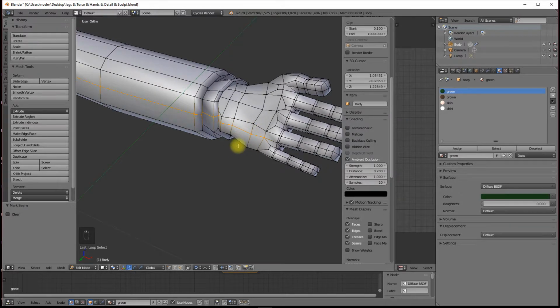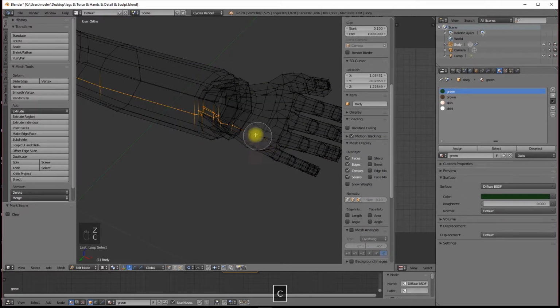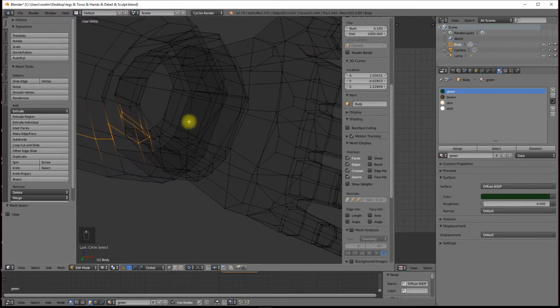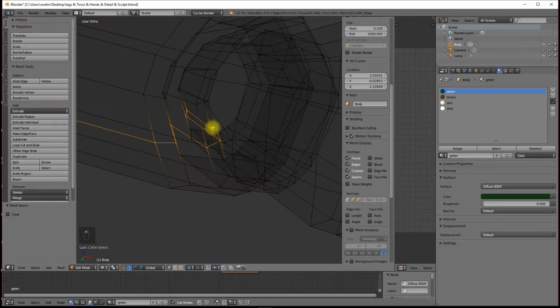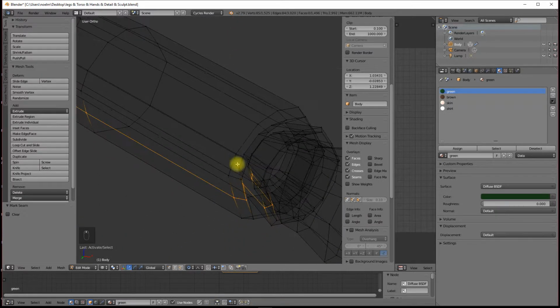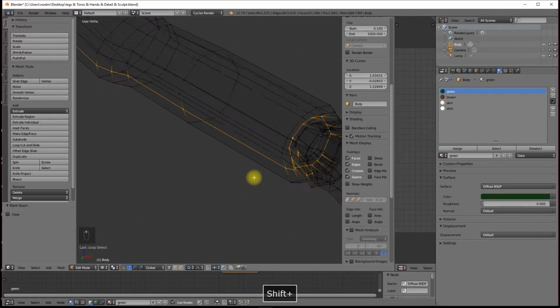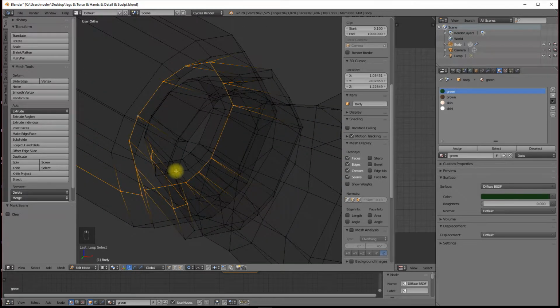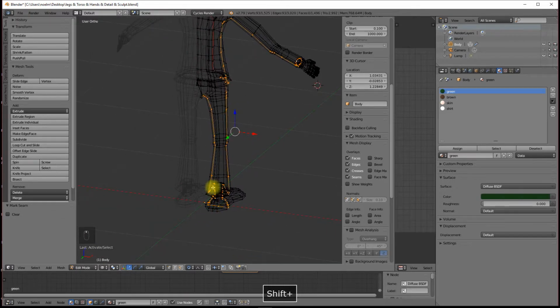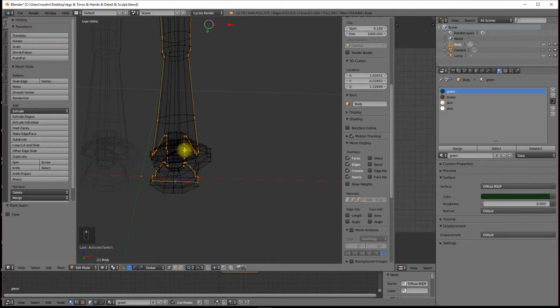So I'm going to go into wireframe mode and press C for a circle select, and I'm going to get rid of one or two of these, get rid of that guy. Now one of the nice things here is we still have our mirror modifier, and that mirror modifier means that the model, we're only having to unwrap half of it.